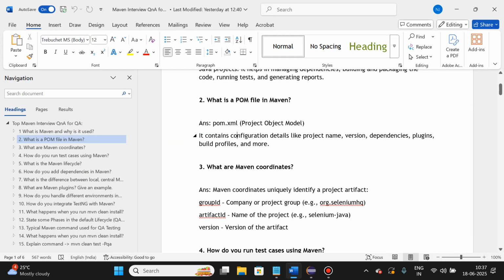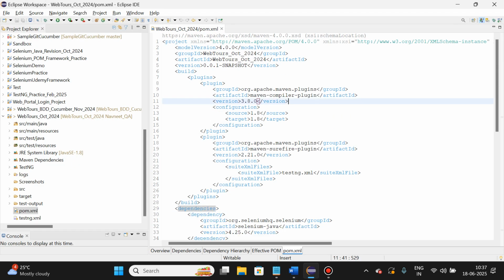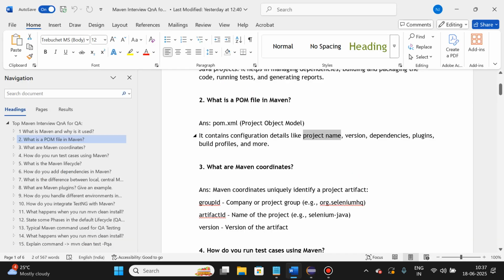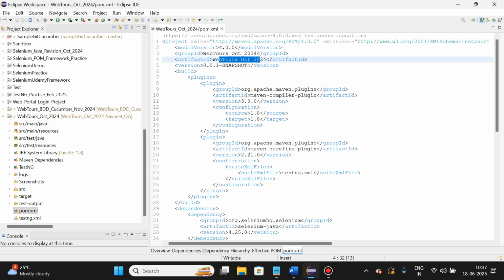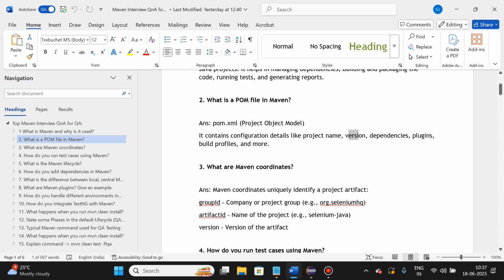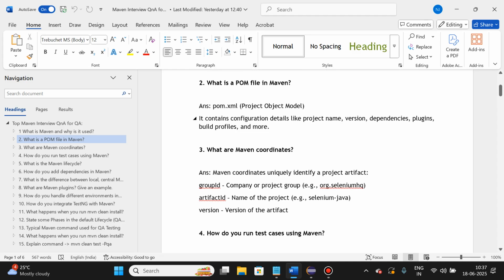It contains configuration details like project name. We can see we have the project name, artifact ID, and the version, dependencies and plugins, build profiles, and much more. So this is the main heart of a Maven project. They will definitely ask you what the POM file in Maven is, so just go through it and try to answer it in this way.